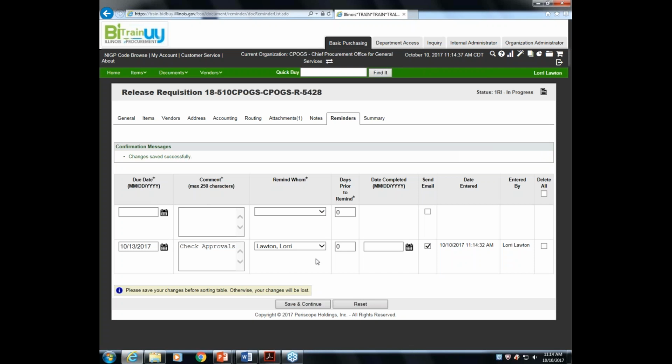As you can see, by the time I set one reminder, I can add additional. So if I wanted to send multiple reminders, I can do that. And if I looked at it and made a mistake and I want to delete it, I can do that too. Always going to the bottom of my screen, always clicking save and continue.